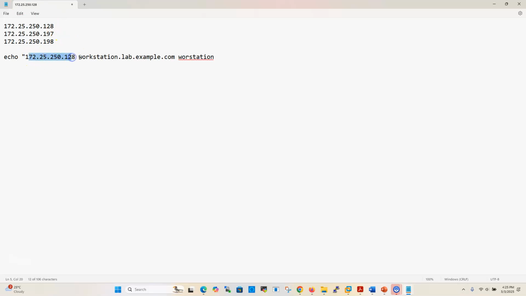So I'm saying that in server A, this is the IP address of the workstation. We can also call it workstation.lab.example.com, or we can identify it simply as workstation. Make sure I don't make any mistake in the spelling. Then I close this quote and put this double redirection sign to /etc/hosts.